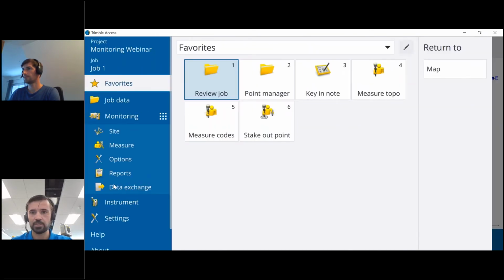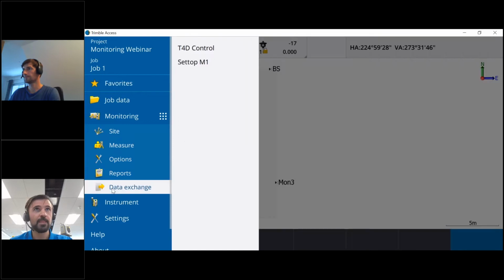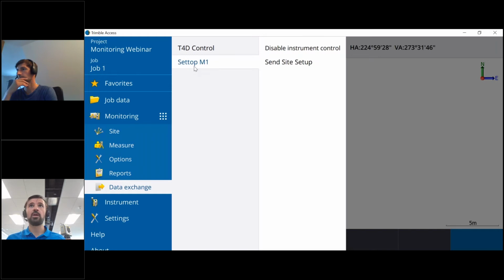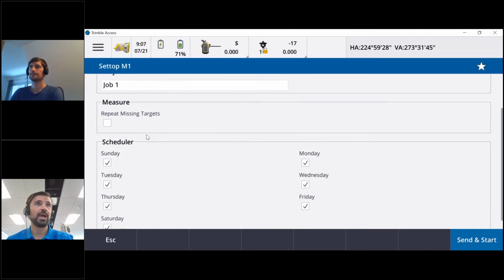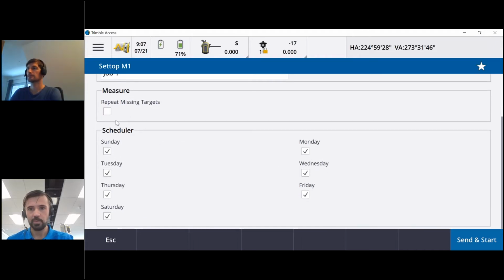We do have this data exchange option in the main menu. And we've introduced a new configuration page. So if I go to setup M1 and I use the send site setup, you'll notice that now we have this configuration page where you put in your M1 credentials, but you can also add in some additional information such as that repeat missing targets option, as well as your scheduler. For instance, if I'm only measuring on certain days, I can select that information, and that will all be sent to the M1, which will take over doing the automated monitoring of the total station.